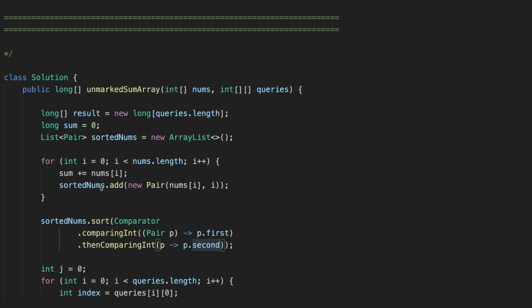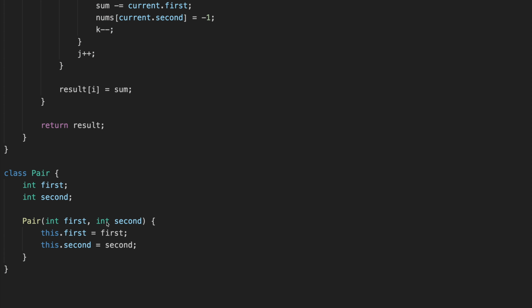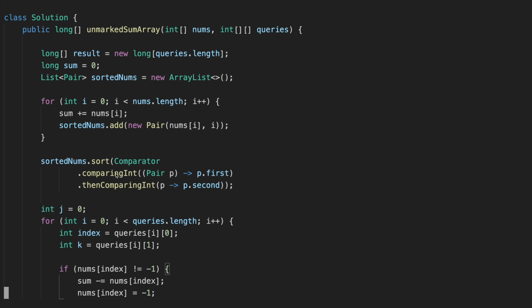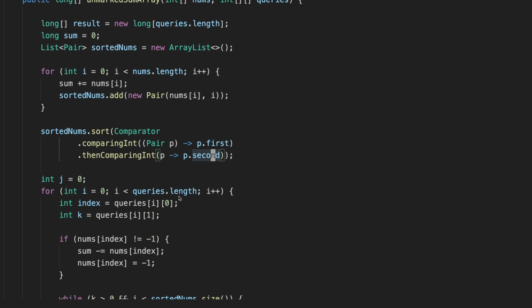The first one in this pair, right? We have created one more class here, pair, the first and second. The first one is the number, and the second one is the index of that number. Because besides sorting by the number, we also need to sort by the index, right? That's exactly what we are doing here. First, we are sorting by the number, and then we are sorting by the index. And that's it.